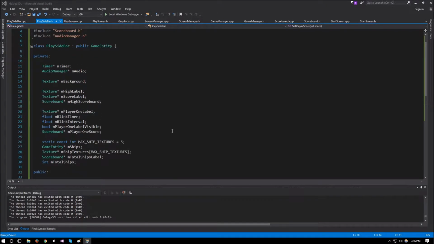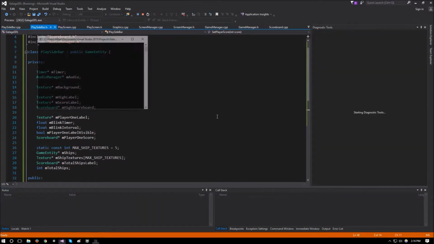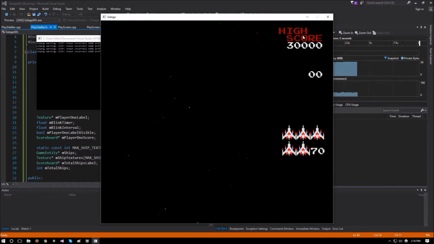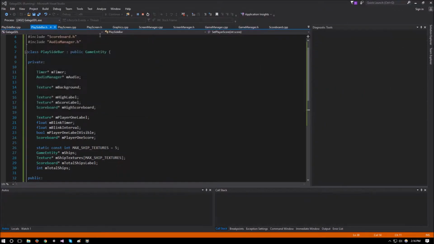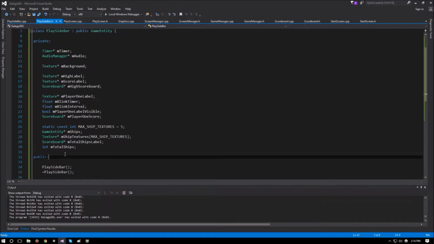And last video we stopped at the player lives. So this is what we have so far. If we go to the play screen, you have the high score, the one player, and the ship lives. And this can all be set using the play screen. So now in this video we will be doing the ship flags.